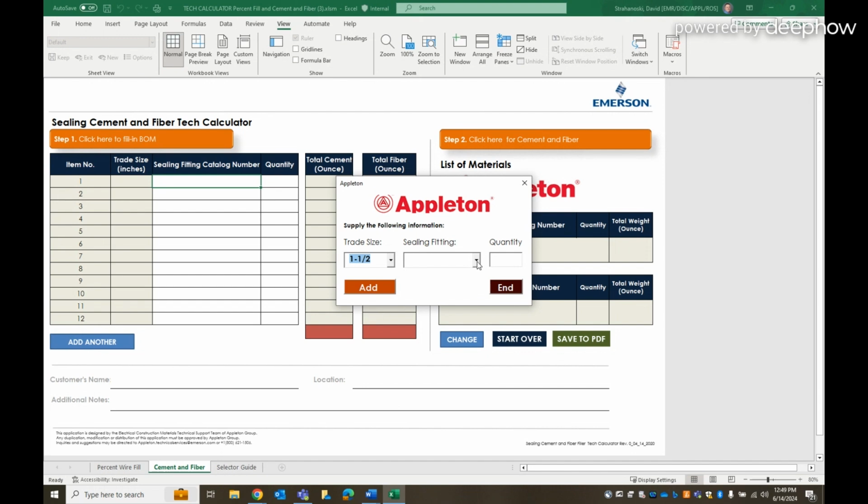Next, enter the ceiling fitting catalog number. You can choose the ceiling fitting from the drop-down list or type in the catalog number. If you type it in, make sure to remove special characters such as the hyphen. The quantity of ceiling fittings that are being used should be entered in the quantity box. For this example, we will enter 2.